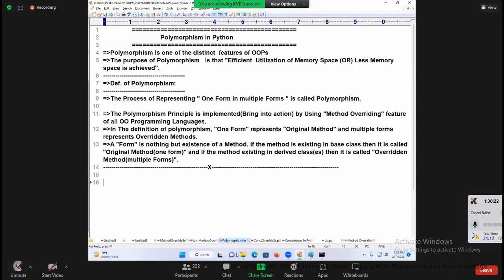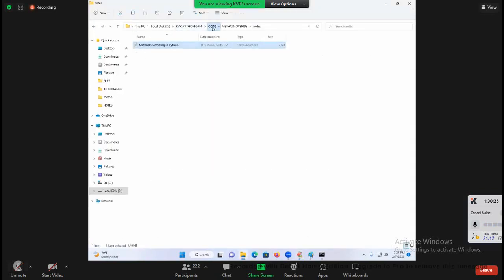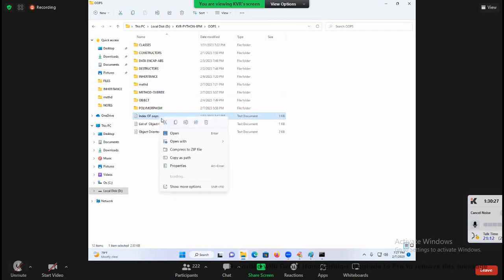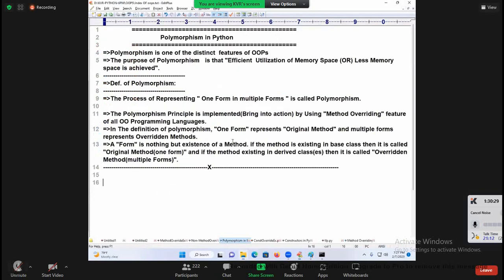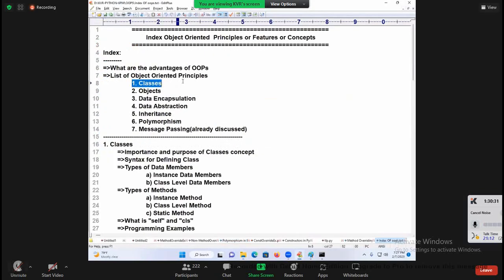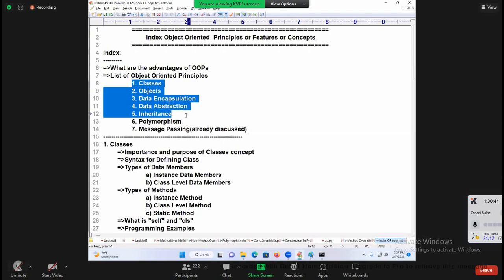So go to your OOPS index. You open it, and beginning one I will take up once: classes purpose, object purpose, encapsulation purpose, abstraction purpose, inheritance purpose. Today, polymorphism. Are you able to get it? So all these purposes they will ask compulsorily, definitions they will ask compulsorily, and they will ask syntaxes also.